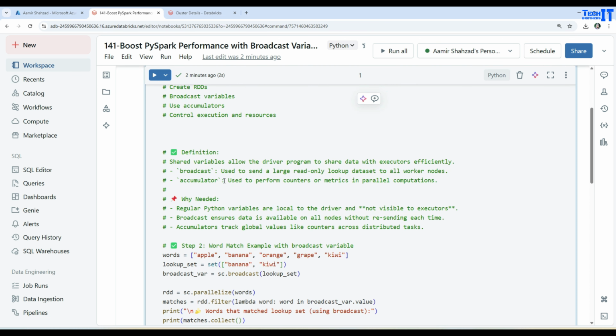In this video, we are going to take a look into the PySpark shared variables: broadcast and accumulators. So here is a definition. Shared variables allow the driver program to share data with the executors efficiently. Broadcast is used to send a large read-only lookup data set to all worker nodes. Accumulators are used to perform counters or metrics in parallel computation.